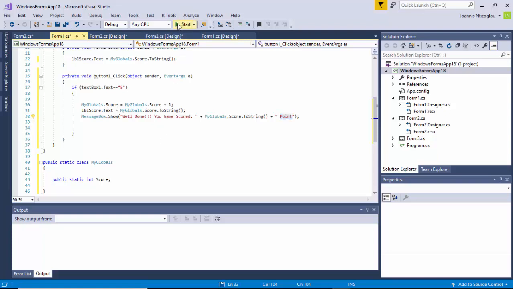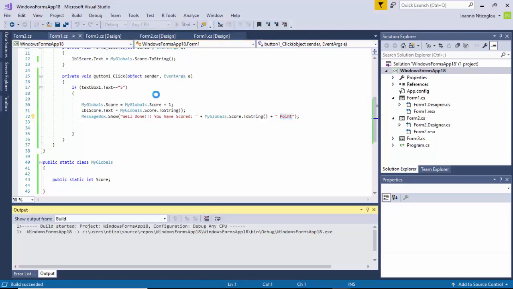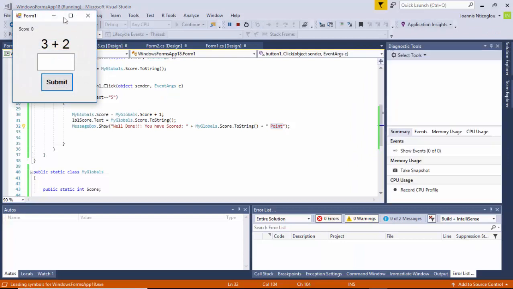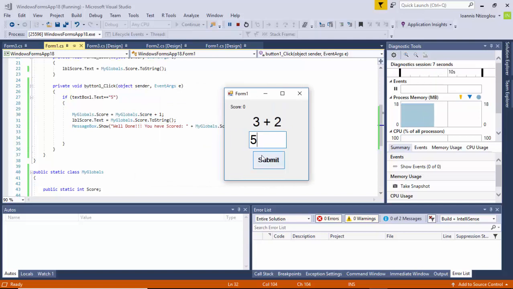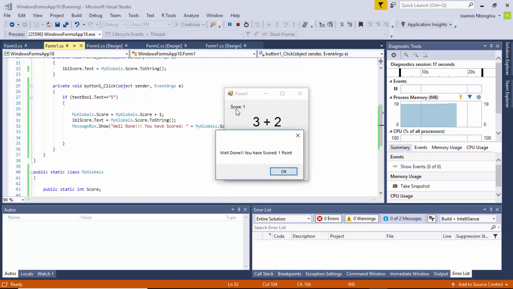Let's test it. So 3 plus 2 equals 5. This is what I actually put there. Now if I put a different number, nothing will happen because I have not put an else statement there. So I'm going to put here 5 and click submit. As you can see here, the score shows 1, and then the message box shows 1 again.